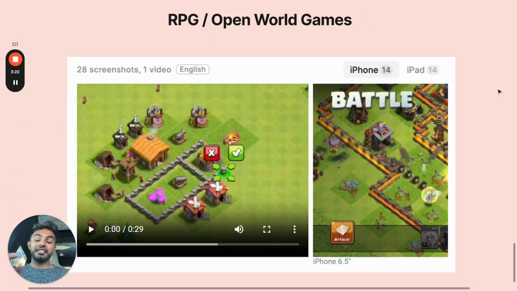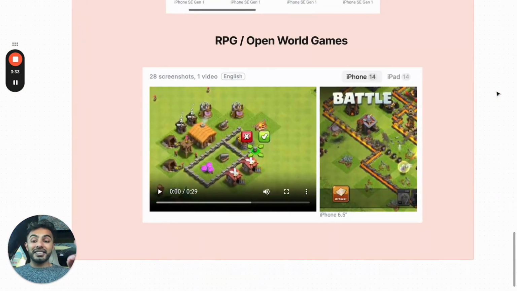And last but not least, you absolutely do not want to build an RPG or an open world game like Clash of Clans on a no-code tool. You're also going to need a code level language to be able to interact so granularly with the UI.